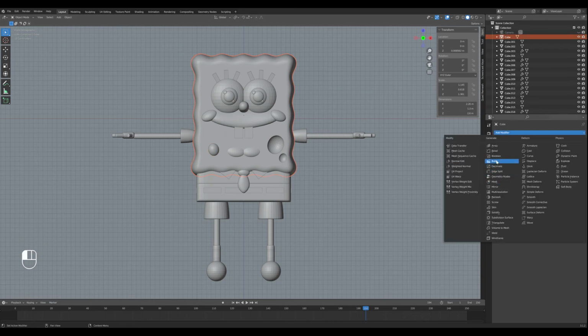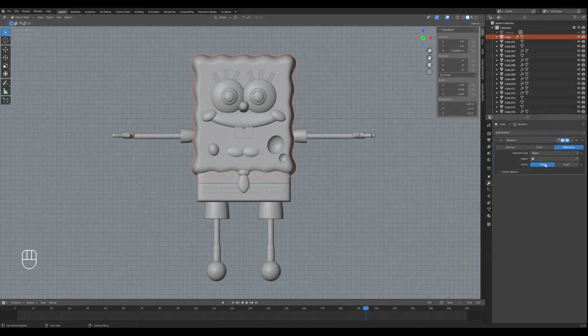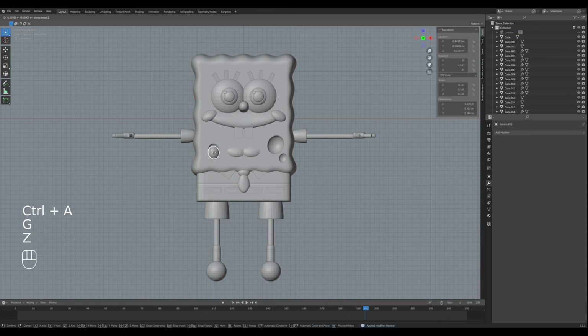Click his face, Boolean modifier. Remember the fast tab, eyedropper, click the sphere. And then you have to apply. See, move the sphere, scale it down. Yeah, let's make it above the other spot.